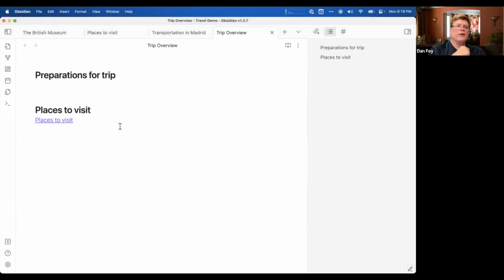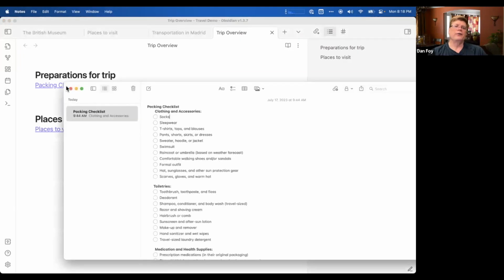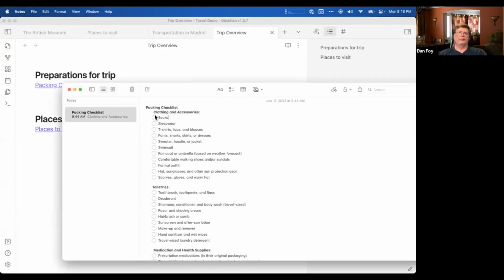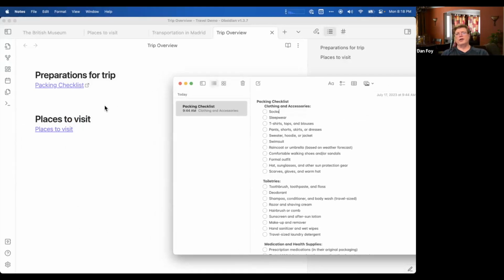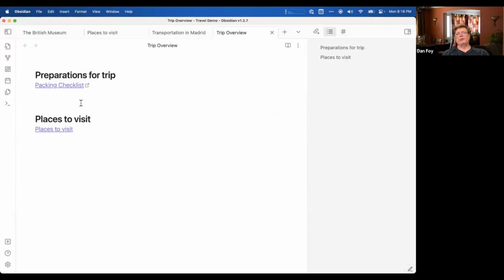Okay, and then I can paste that link right there. You can see it's got the little external mark on it again. Now, if I click on that link, it brings up the Apple Note. So this is what can make it really more than just a collection of notes that link to each other: you can start to link to other apps that are also involved in your project.